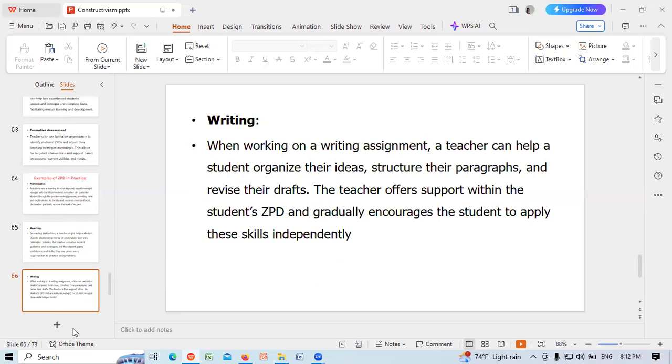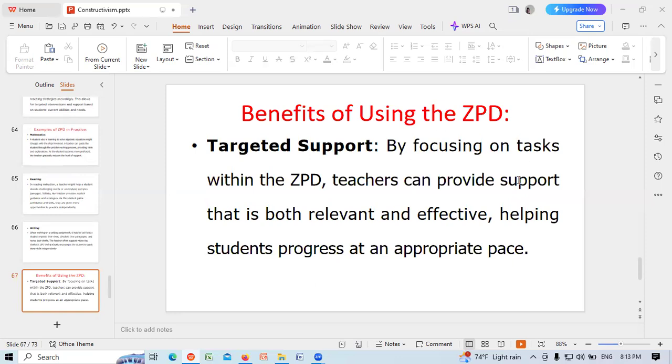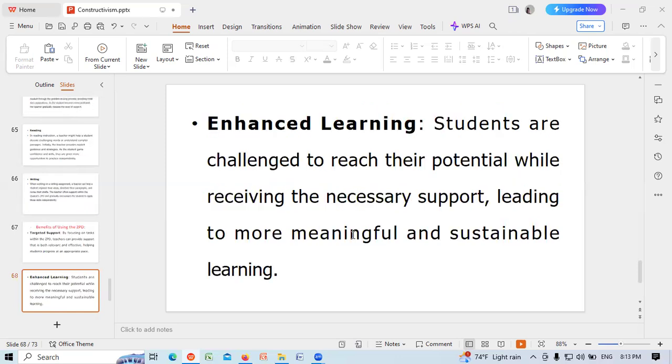Writing: when working on a writing assignment, a teacher can help a student organize their ideas, structure their paragraphs, and revise their drafts. The teacher offers support within the student's ZPD and gradually encourages the student to apply these skills independently. Benefits of using the ZPD, targeted support: by focusing on tasks within the ZPD, teachers can provide support that is both relevant and effective, helping students progress at an appropriate pace.